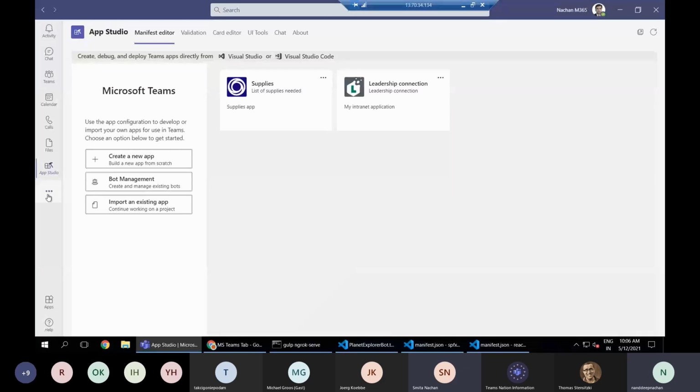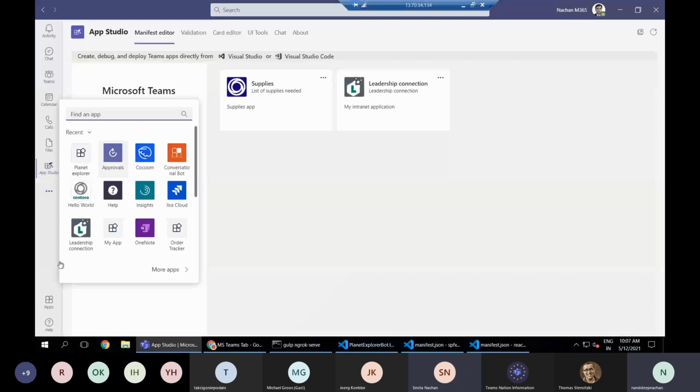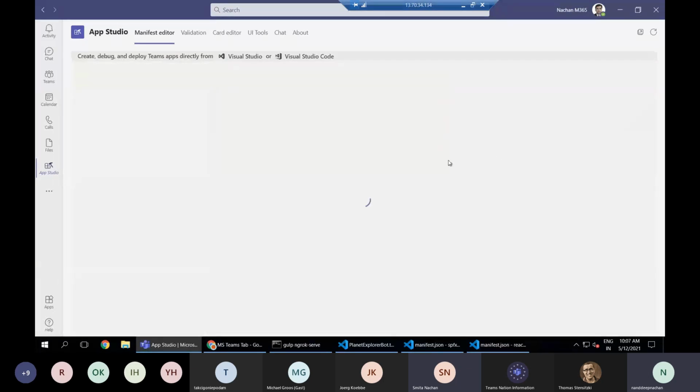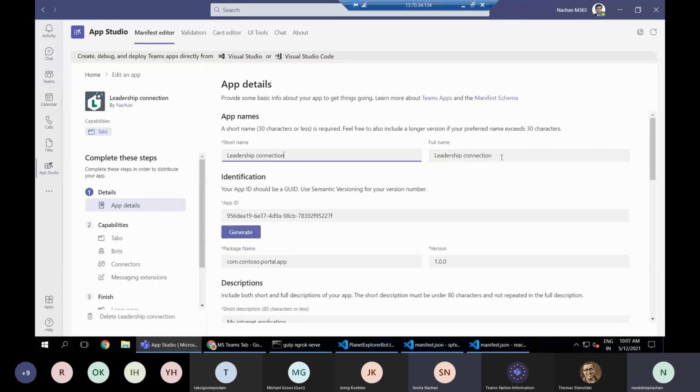For example, if you already have App Studio, then you will get an option to open. If it's not available, then you will get an option to install. Once you open App Studio, navigate to the Manifest Editor tab, and from here click Create a new app, and then provide some information to fill in the form. The first thing is the short name, so you can provide a company intranet name, then the full name, intranet details you can provide.